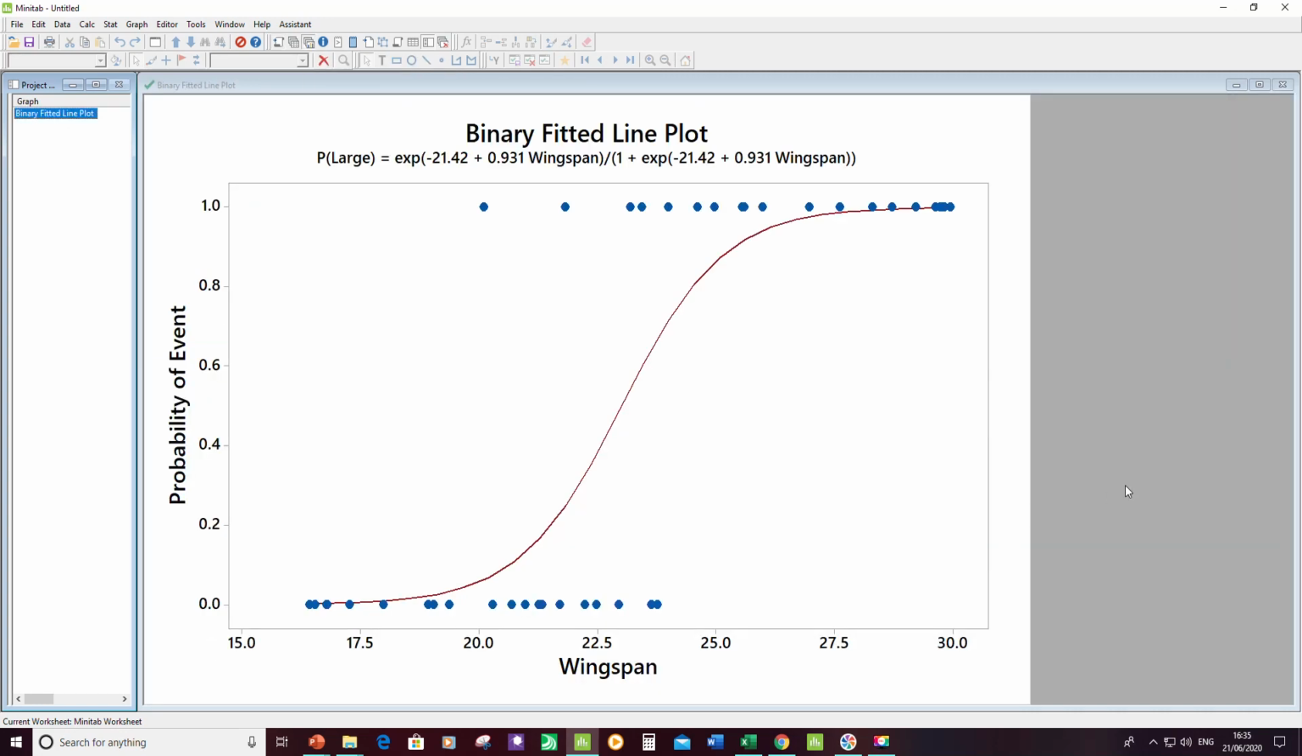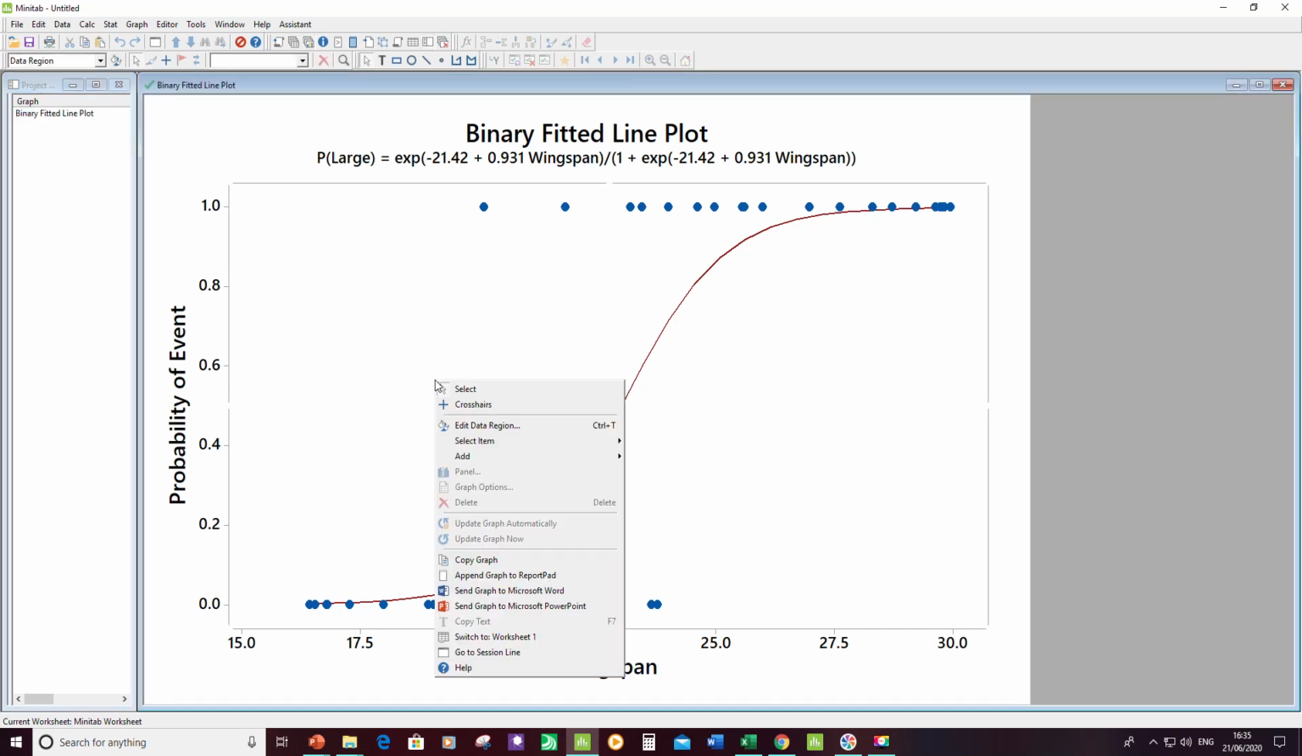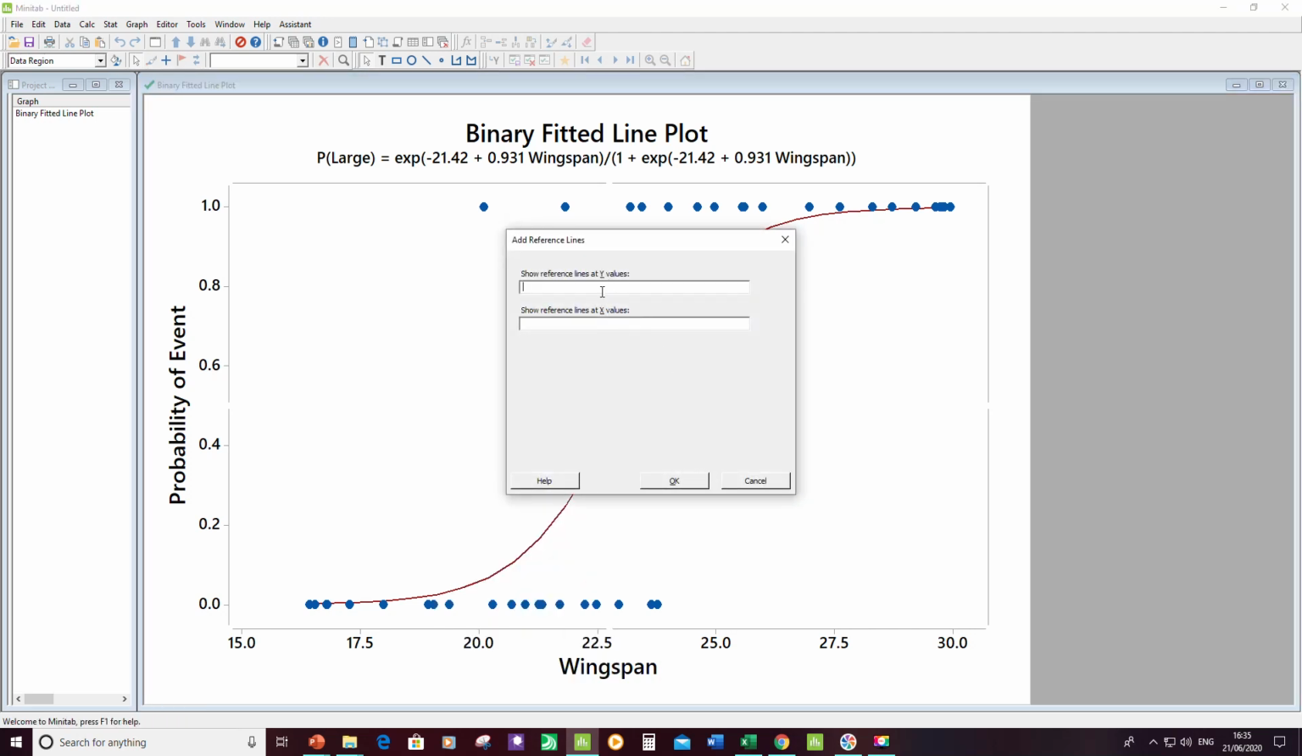So we've already answered the first question. We can use wingspan to predict the size of the butterfly. The second part of the question says, okay, if you have a wingspan of 22.5, will the butterfly be classified as large or medium? So what I can do is I can add reference lines onto this plot to help me. Right click, then go on to add, then reference lines. I want to put a reference line at a probability of 50%, so 0.5, and the wingspan I'm interested in is 22.5.